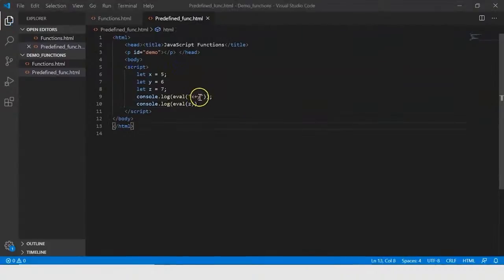Here, since the expression is a string, this gets evaluated. And here, since it is not a string, it just returns the value of z. So let me save this and then execute it.